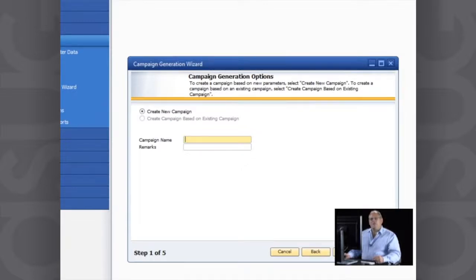Now, it's going to ask me, do I want to create a new campaign or do I want to create a campaign based on an existing one? So I can take one campaign and I can create duplicates. How I might use that, let's say for example, I want to execute the same campaign with multiple different customer groups. Because of course, as you probably know, one of the secrets to executing effective campaigns is to make sure not only do you choose the right target group, but you also choose the right number. You should only choose as many as you can potentially follow up.